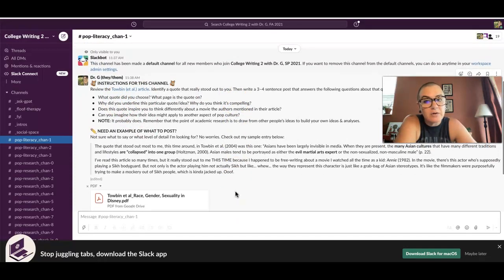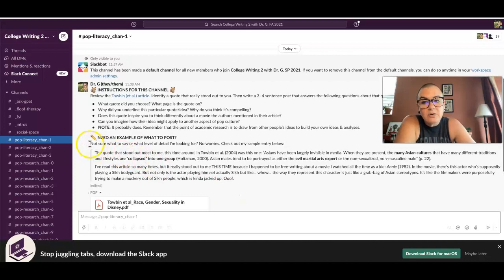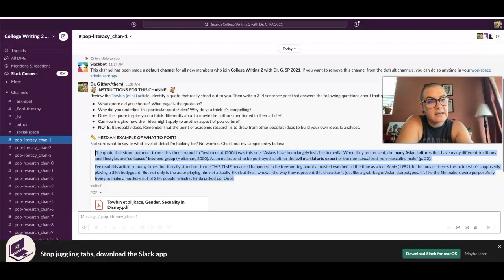And BTW, I actually give you an example. All right. So if you're not sure what to post, I zeroed in on this piece. So this is my sample post, right? So if I were responding to the Tobin piece, this little highlighted bit is what I would have written. So anytime you see something like, hey, do you need an example of what to post?